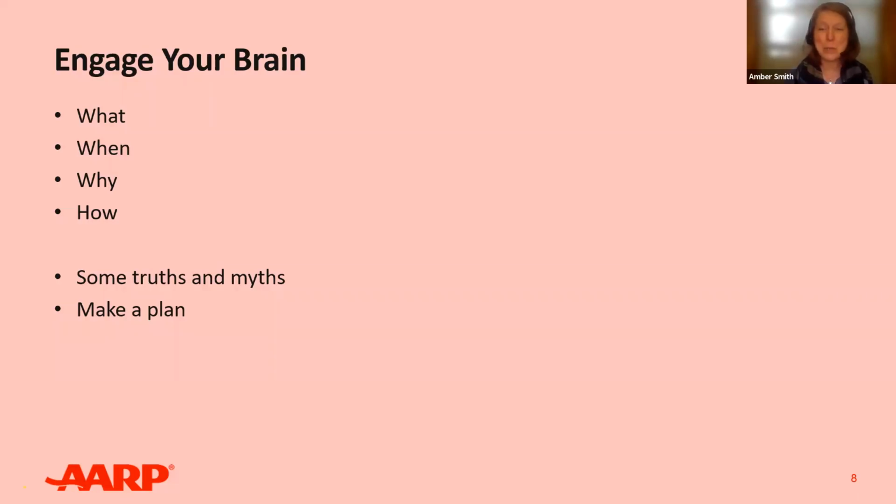Teresa already touched on one of those, which is, I was taught back when that, yeah, our brains were set. You got what you got. And it turns out that's not the case at all, right? We're learning things all the time about brains making new cells, making new connections, and how we can strengthen them. So I'm going to touch on some facts and myths.